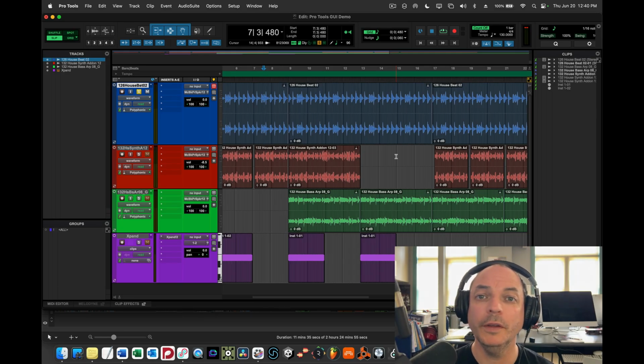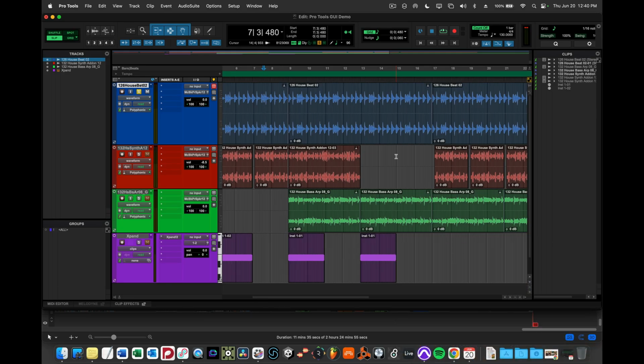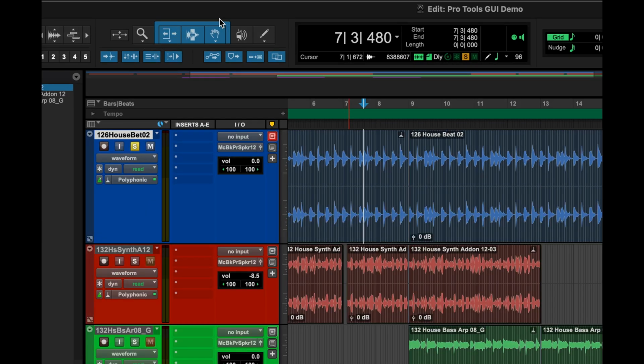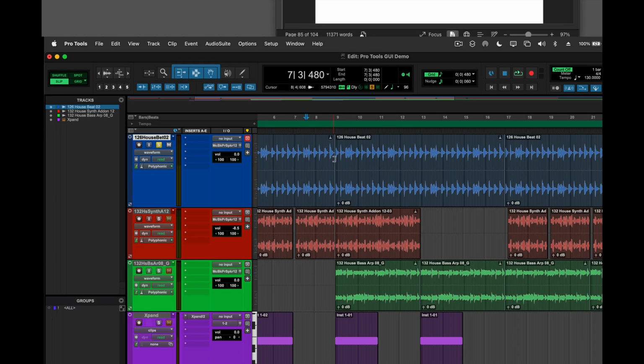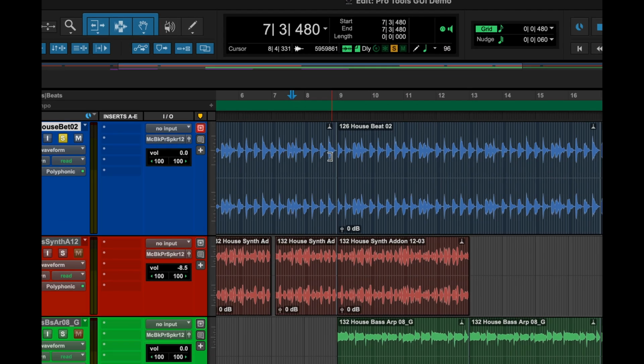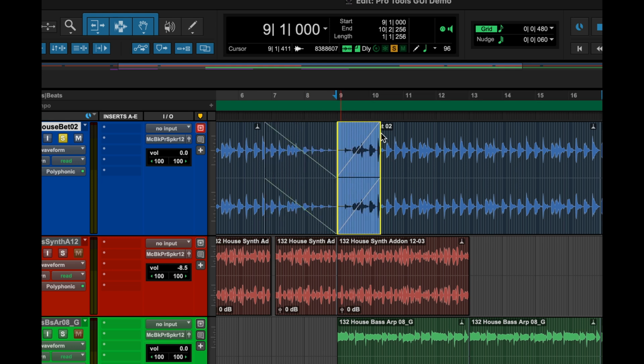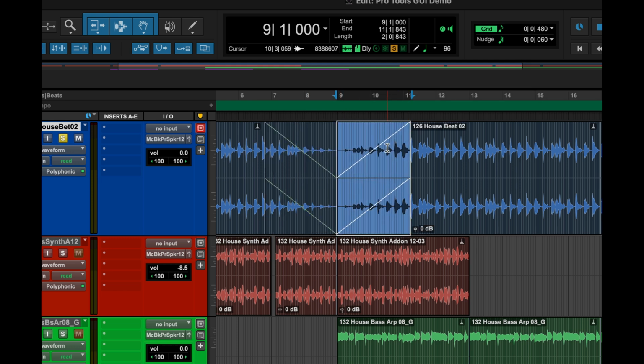In this video, we're going to take a look at how to create fades in Pro Tools. So here we are in the edit window, and notice that I have my Smart tool on. And so with that on, I have access to this fade tool. If I go to the top right-hand corner of a clip, I can click and drag and create a fade out. If I go to the top left-hand corner of a clip, I can create a fade in.